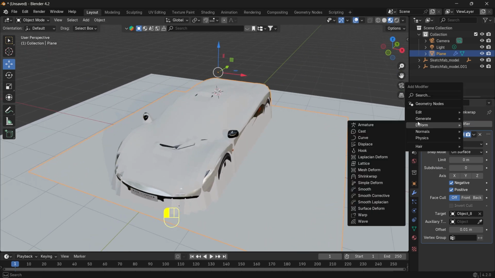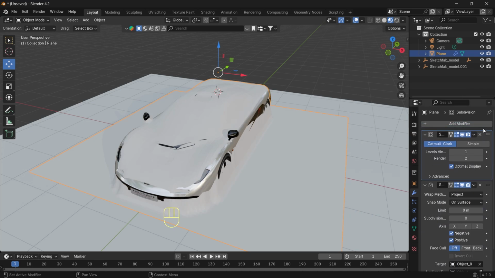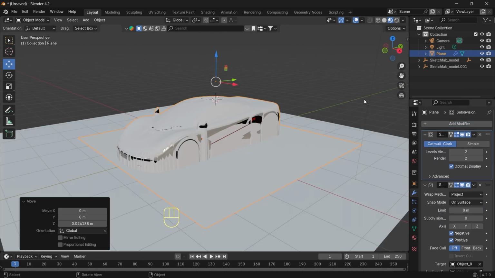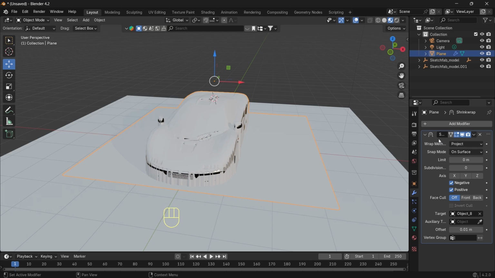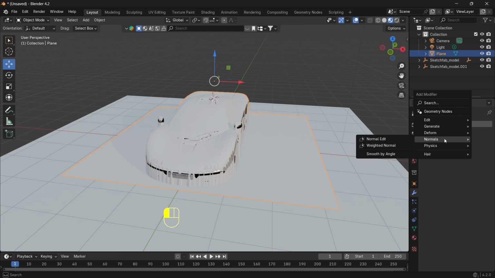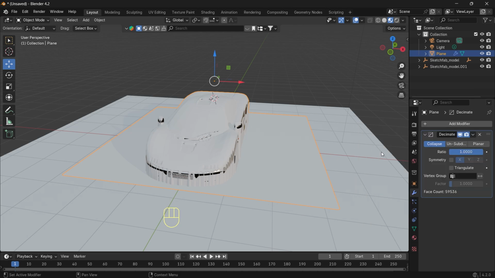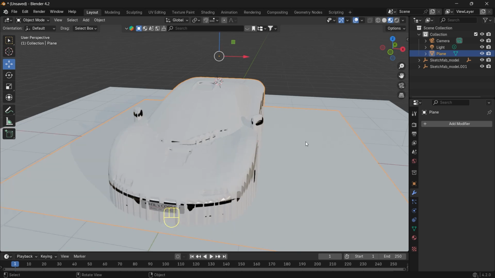Add modifier. Generate subdivision surface. Let's put that above. All right, now we have an outline of the car. We can apply this modifier. Apply also the shrink wrap modifier, and then we'll add the decimate modifier. So then you want to collapse this, reduce the ratio, and then apply the decimate modifier.